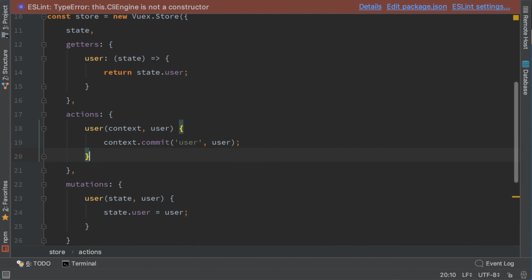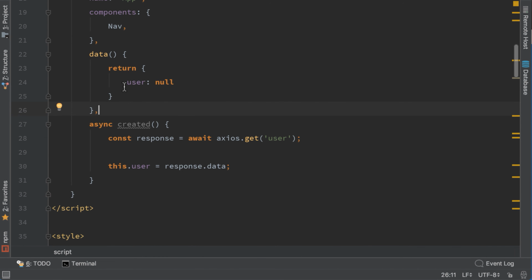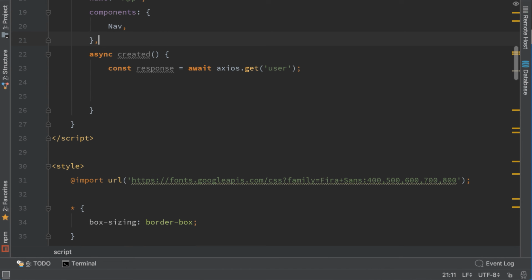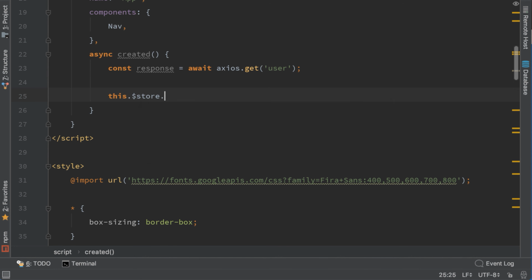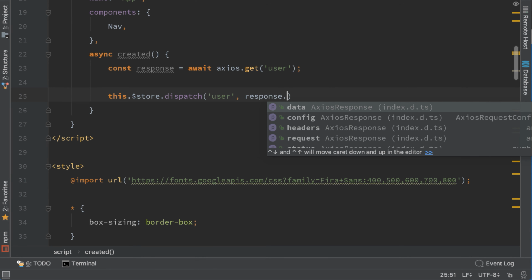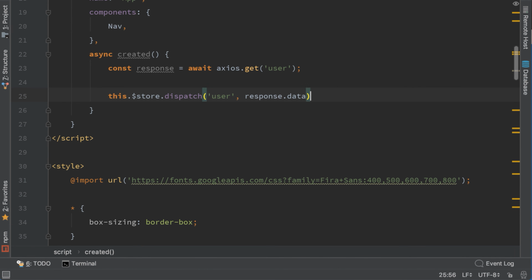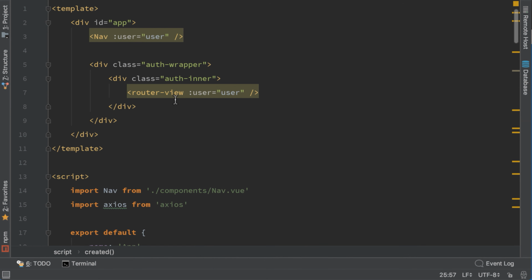Now let's go to our app.vue. Here we specify that the user is null, and when we get the response, we send the user to the response. Let's do the same thing, but in this case we don't need the user. We will just use this.store.dispatch again user, response.data. We don't need these properties anymore, we can remove them.